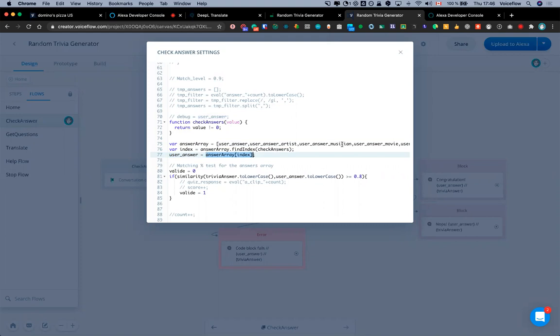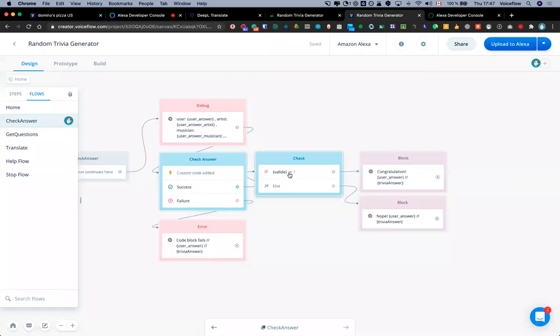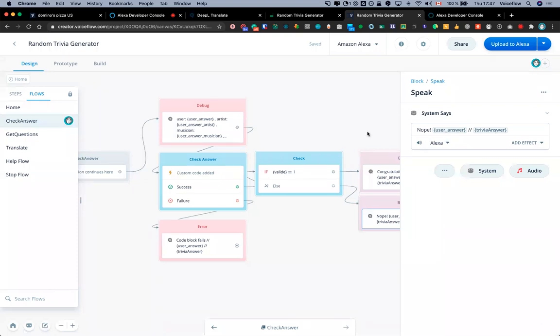I can presume that it's not easy to understand for everyone, so we will do a demo that makes more sense, and we will come back to that after. Then we compare the answer we got from the API versus the user answer, the slot that has been filled among the different slots. If it's a match, valid equals 1. Exiting the code block, if valid equals 1, congratulations. We're debugging the user answer, which should be what the user said, and the trivia answer. If not, it's a wrong answer, but we are also debugging the user answer and the trivia answer.